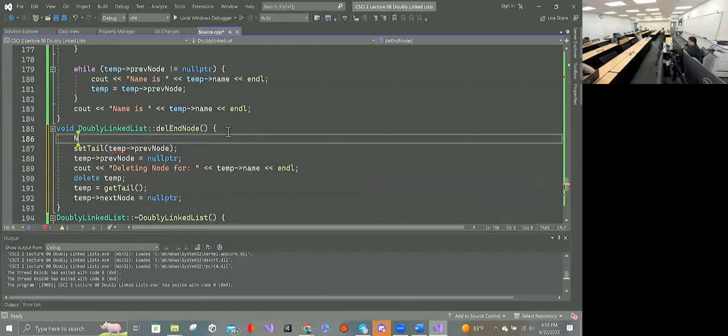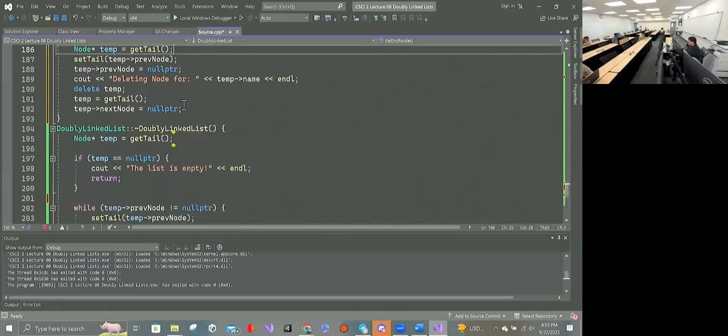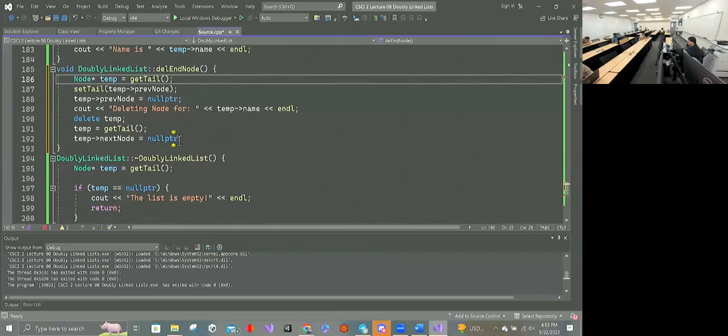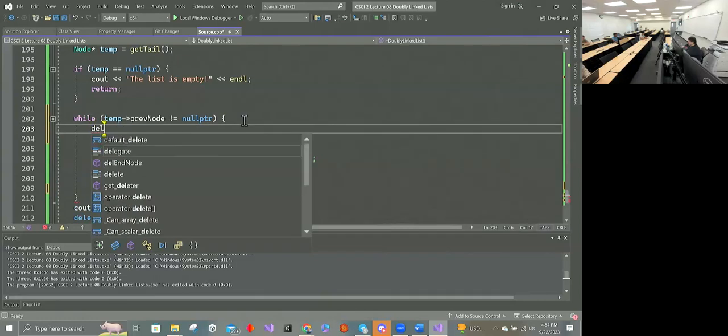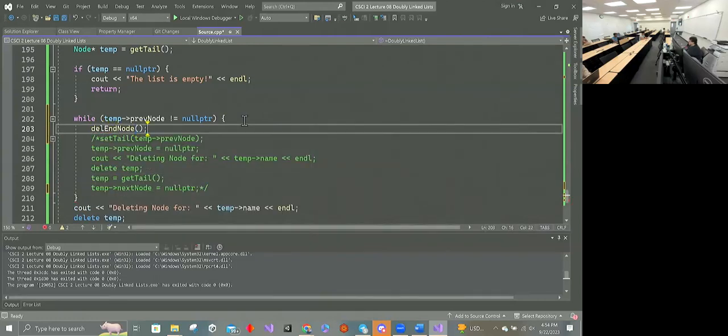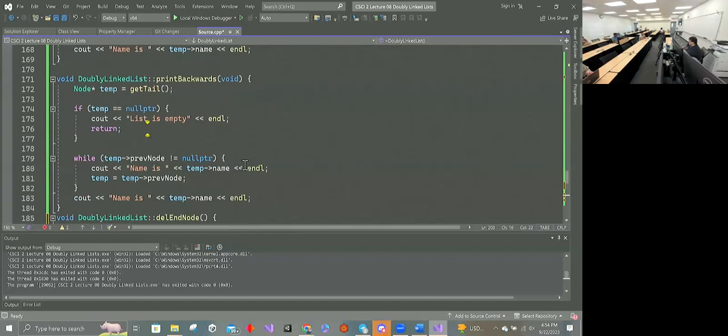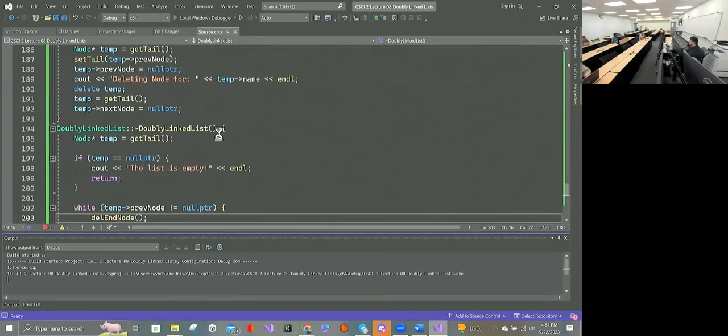Oh, I'm missing node pointer tail or temp equals get tail. And then I could just do del and node right in this entire thing. Right? I can comment that out, and I should just be able to say del and node. I think that del and node, I can check it, see if it works in the destructor.